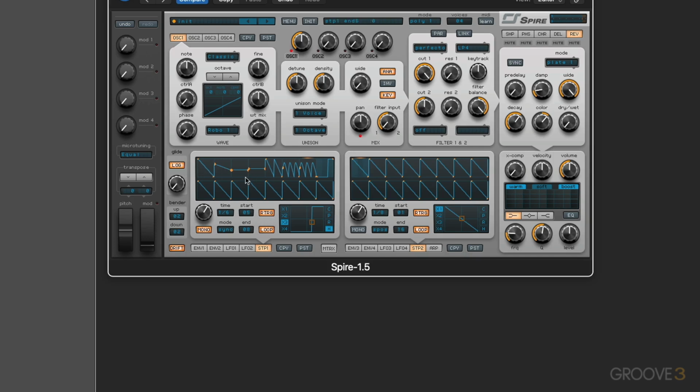And then loop allows us to loop the stepper, and we can choose where we want that to start from and where we want that to end as well. And that's the stepper. So now we've covered the stepper.